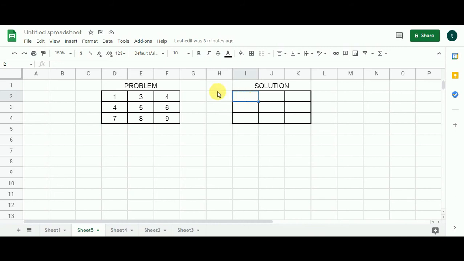We are going to start from this cell first. It's a no-brainer that the value in this first cell of the solution matrix is going to be 1. That means I'm taking the value of the first cell in the problem matrix and putting it as it is in this cell of the solution matrix. Consider it as the base state or the base subproblem. Alright, now we move to this cell.